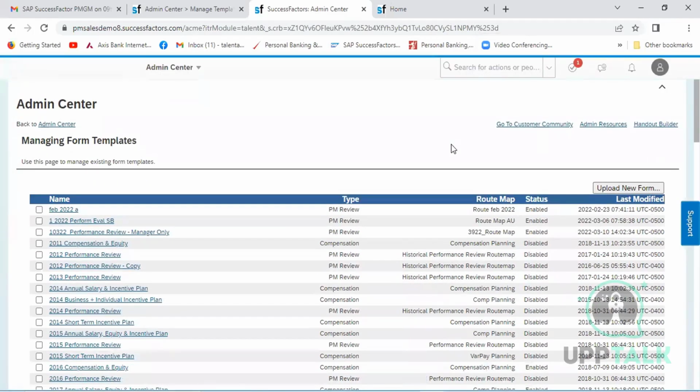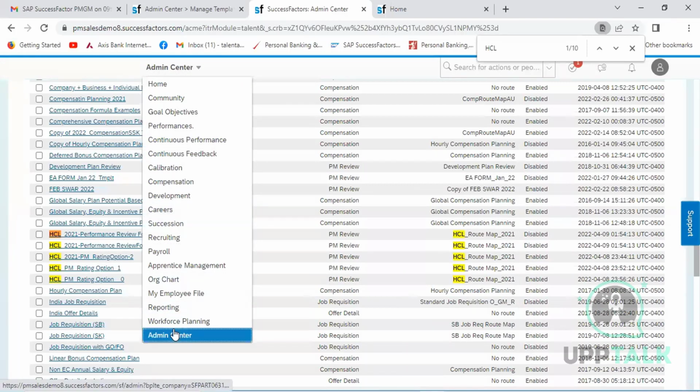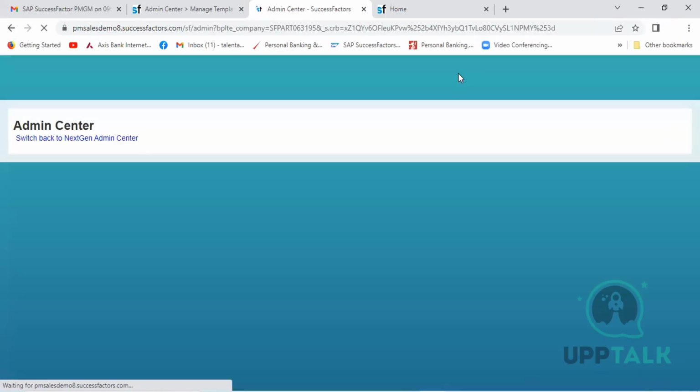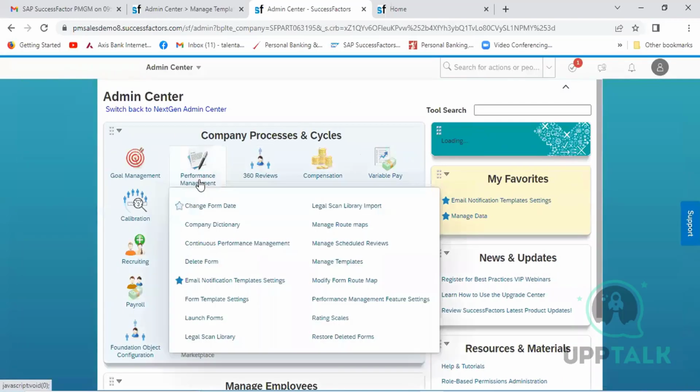It has been disabled. When I go and see here, these two are disabled. Those we can do from the form template setting, another tool called form template setting. Either you can type it in the global search or you can go to the performance form. That is form template setting.